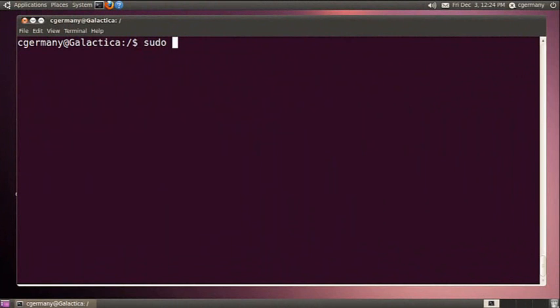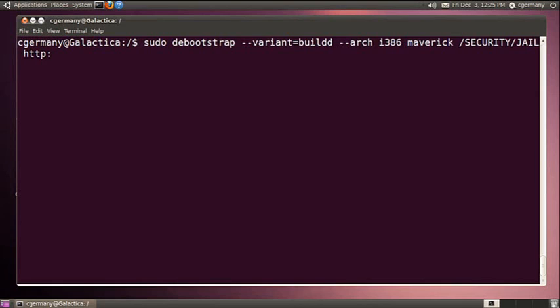The next thing I want to do is sudo debootstrap, with --variant equals buildd, with --arch i386, and I'm going to do Maverick, and I'm going to do it in security and jail, that was the folder that I made. In this case, I want to install all of the things that I need for basically another copy of Ubuntu to run. So then the mirror URL, and then ubuntu and a slash. Okay.